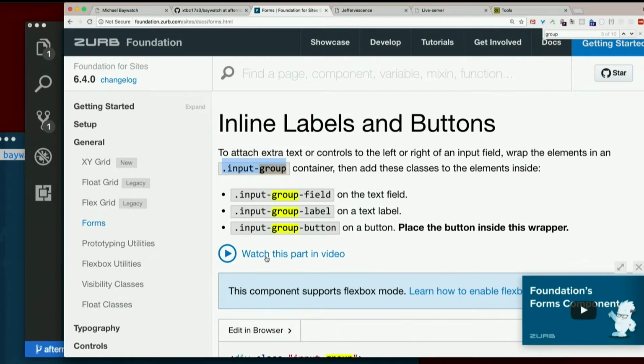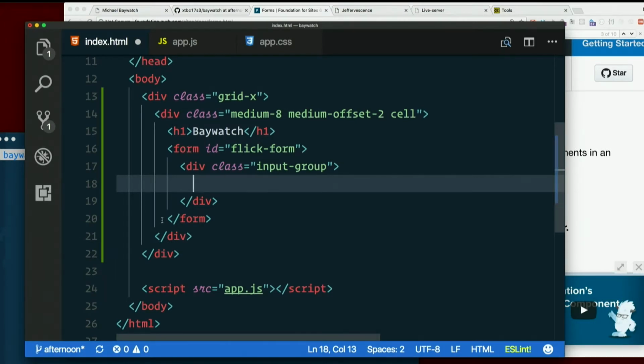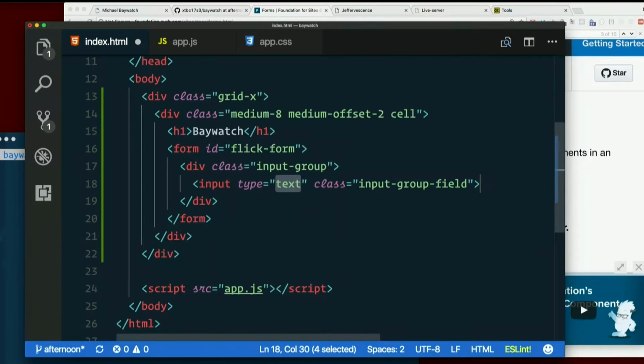And notice, there's a video for just this. Every single feature in Foundation now has a video. So if you are curious about how more of this works, the documentation is super thorough in the first place, but there's also video for all of it. So it says put input group field on the text field. So let's make a text field. That's an input. We'll put this class on it. Input type text, class equals input group field. Cool.